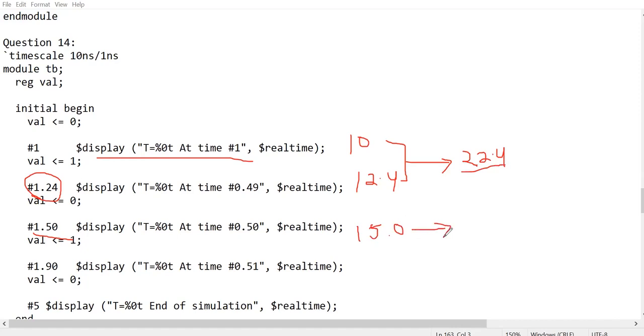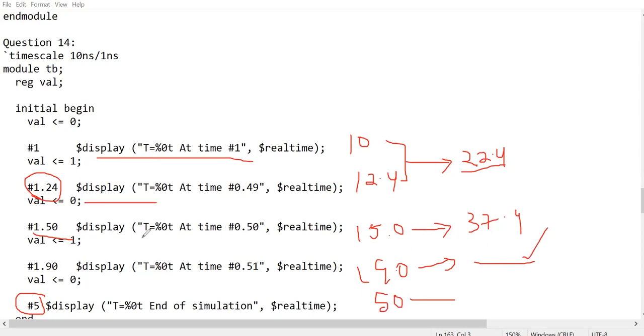Okay, next statement: 19.0 plus 37.4. Whatever value you get here, that value will be added to the next. Then 5 into 10, 50, plus this value. So at those simulation times, the display statements will be printed. Did you get the point, everyone? Yes, ma'am.